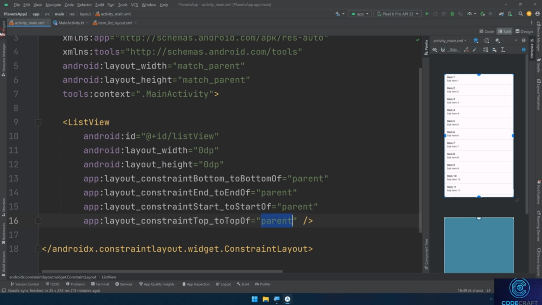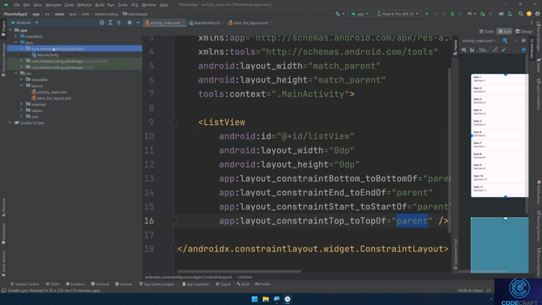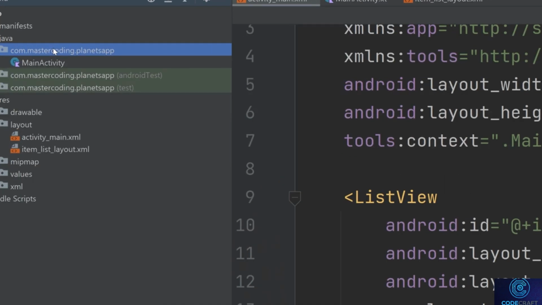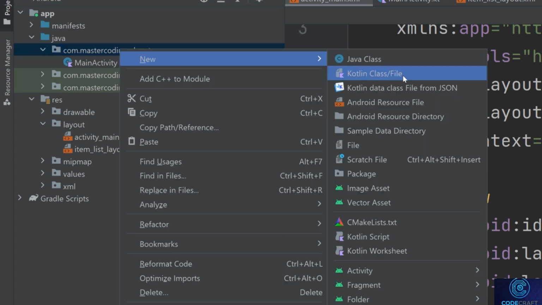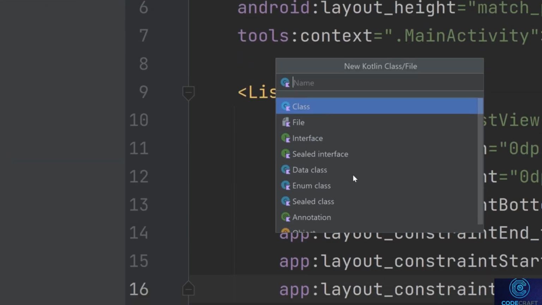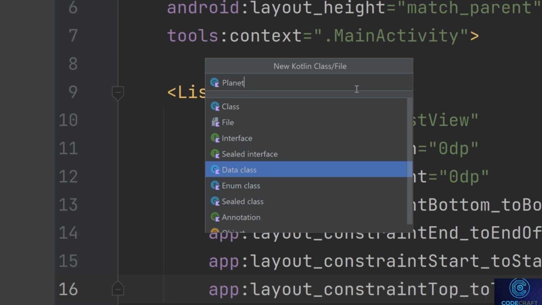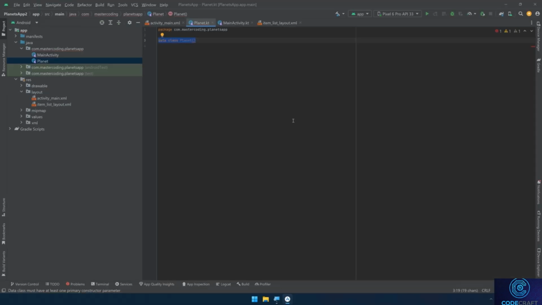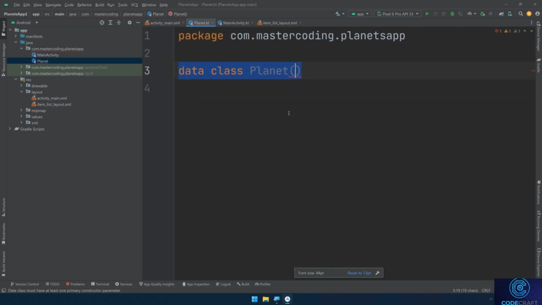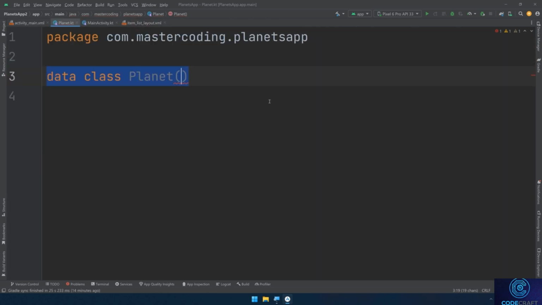Now, I want you to focus with me because I'm going to introduce a new concept. Here inside this package, I'll create a new Kotlin class and I select a data class. And here I'll name it Planet. Click OK. And here we go. This is our data class in this project. But what is a data class?